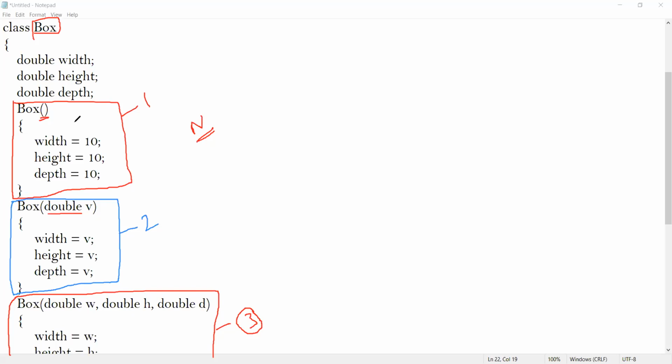You see that here the name of the constructor is the same. Here the name of the constructor is Box, here also it is Box, and here also it is Box. And what is varying? Only the arguments are varying. In the first case it is zero arguments, in the next case it is one argument, and with respect to the third constructor, I'm having three arguments. But the name of the constructor remains the same, and we call this constructor overloading.